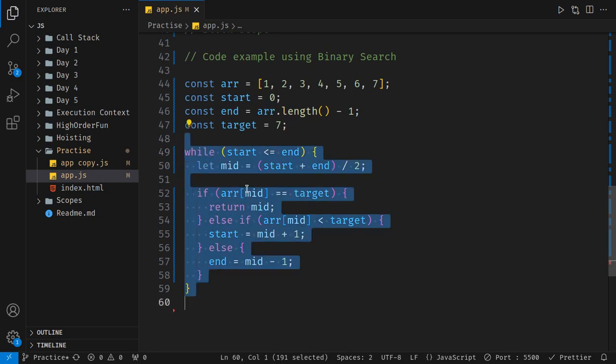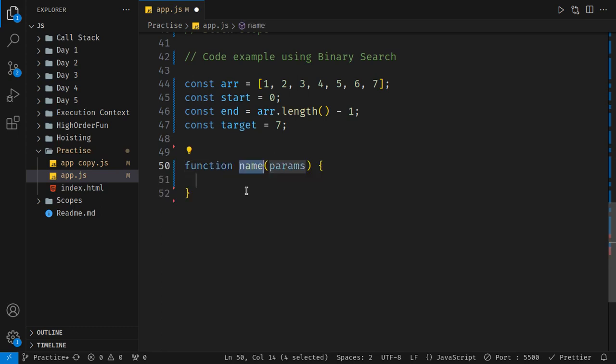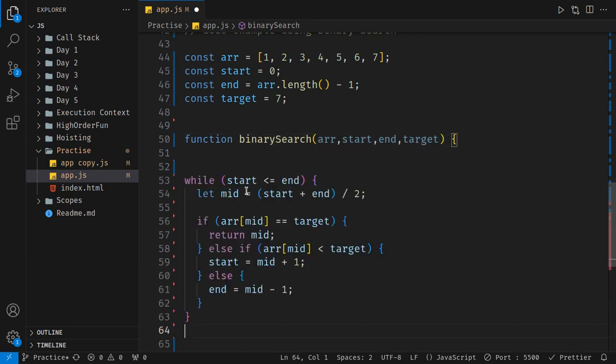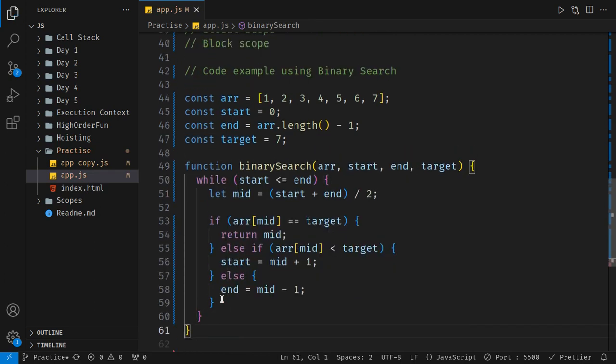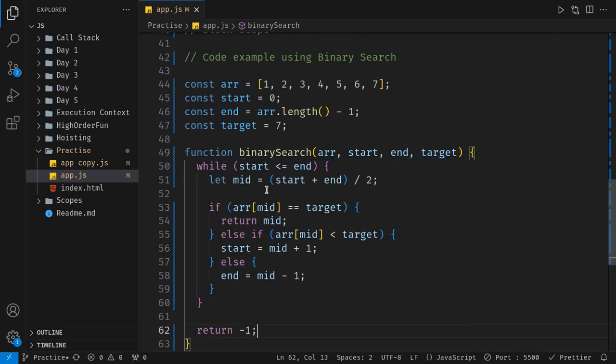Once I am done with this, I will just go over here and wrap it inside a function. So the function name will be binary search. Binary search is going to have parameters of start and target, and just the function itself. Once you are done, you get the return value, and if you don't have it, you are going to return -1.